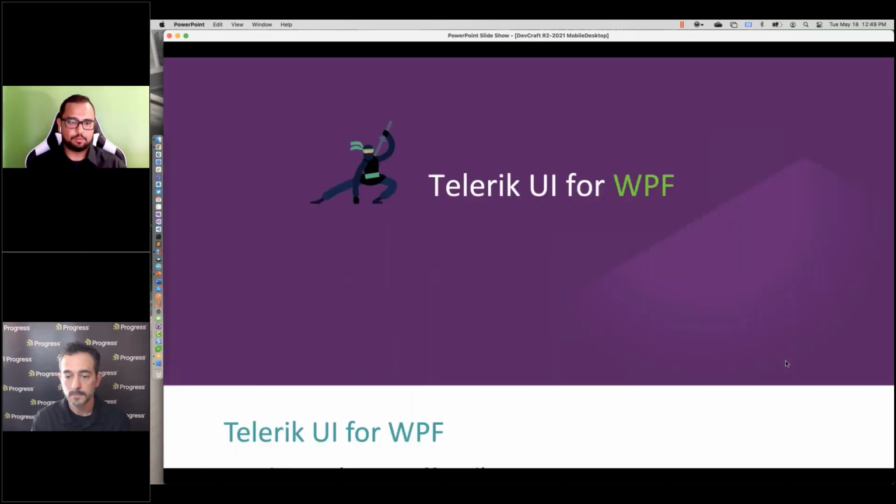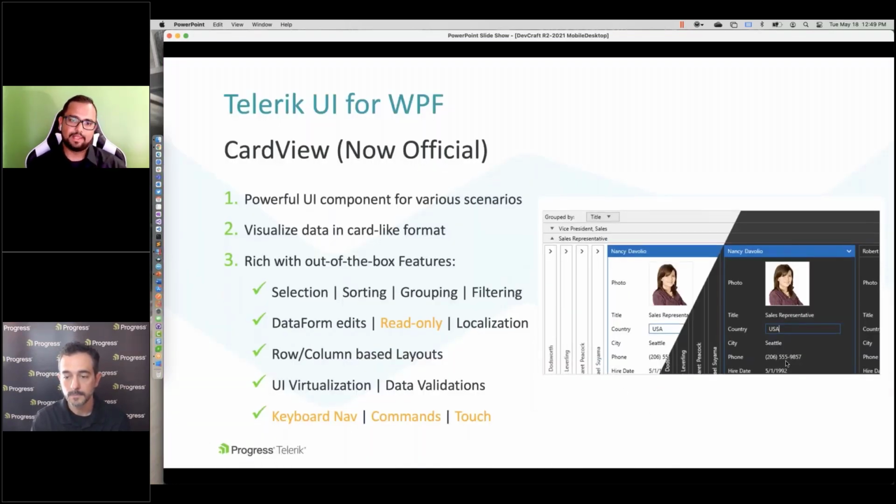So quick look at WPF. We had a card view last release, and we have added a bunch of new things. We have made things read-only. We have added accessibility with some keyboard support. We have added commanding for MVVM, touch support a little bit more, but all of the other stuff that was there is still there. It's just a very fluid UX to present a lot of information in little card-like formats, and it's completely customizable. This thing is out of beta now, so it's official and production ready.